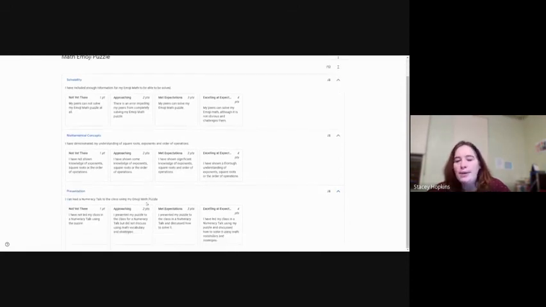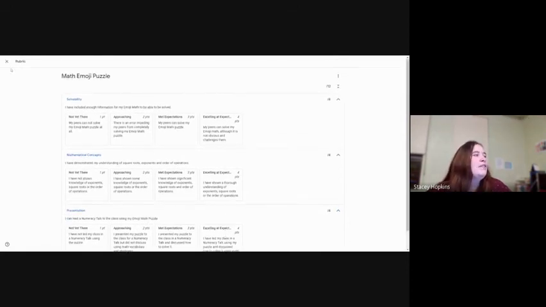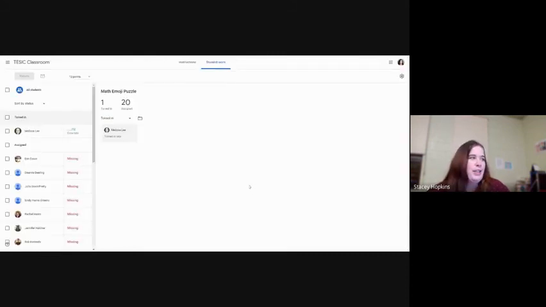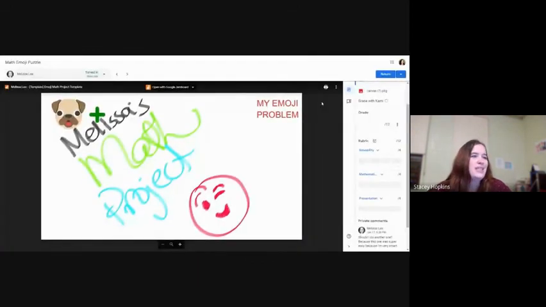So solvability: not yet there, approaching, met expectations, excelling; then mathematical concepts, presentation. If I was to grade using that, I'll go back into that assignment, click on the turned in one, and click there. Then I can see down where the grade is. Oh, again, it opens in a new tab.